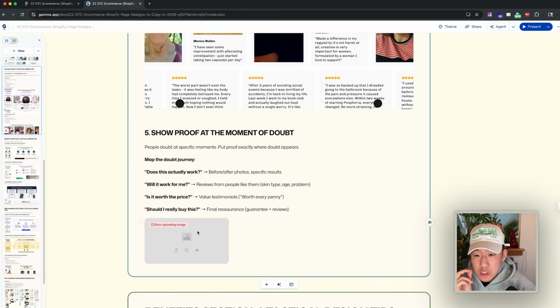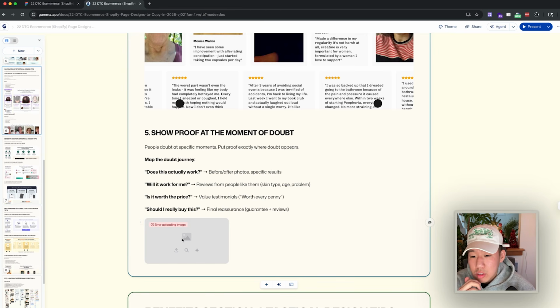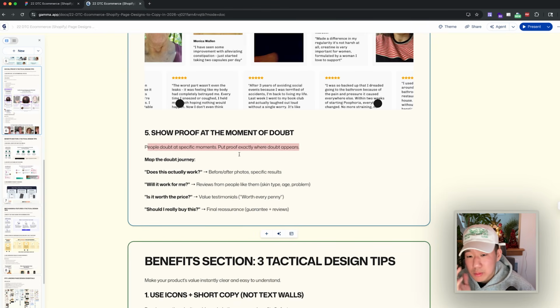Number five is showing social proof at the moment of doubt. People doubt at specific moments, so you want to put proof exactly where doubt appears. So stuff like, does this actually work? You want to use before and after photos or specific results. Will this work for me? You want to showcase reviews from people that are close to them as far as demographic or problem, whatever the case may be. Is it worth the price? Then we include testimonials and reviews about how valuable it is. And should I really buy this?